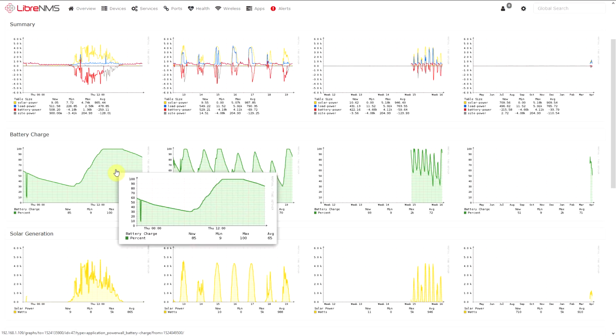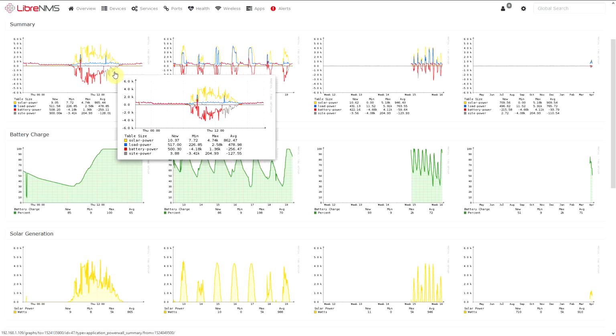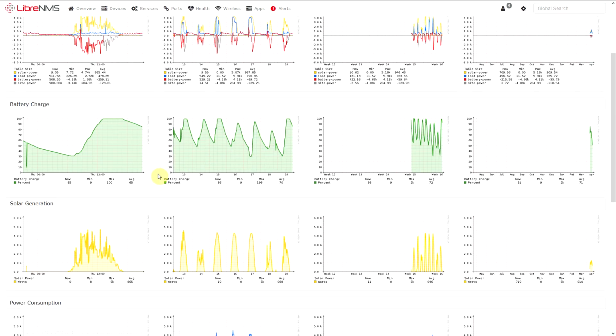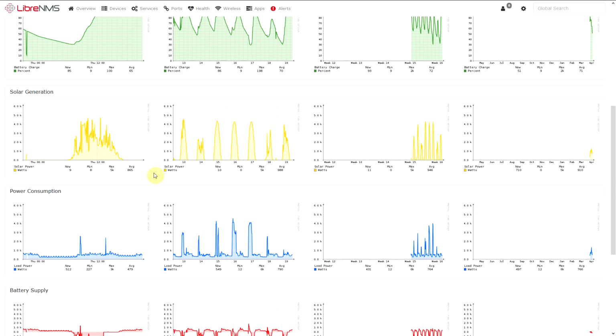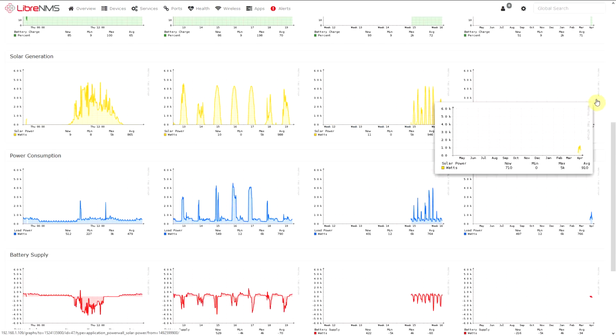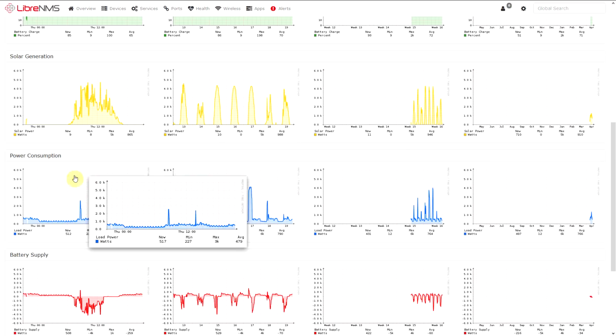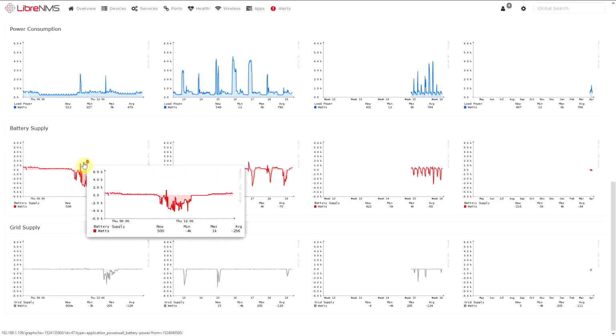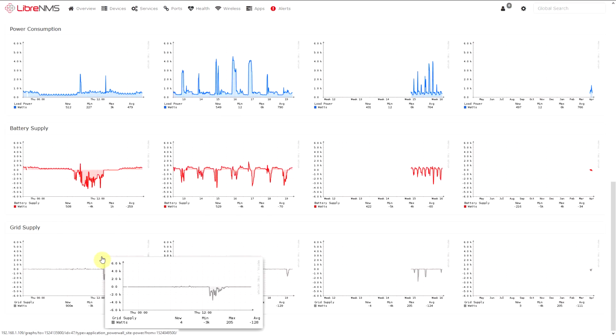And I've got an overall one here of the four main things, which is the solar power, the load power, which is the house, the battery and the grid. Now that's basically a composite display of these four down here. So I've got solar for the day, the week, and it goes up to 2 years on this. Power consumption, battery supply, and the grid supply.